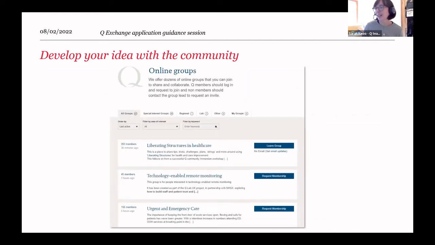Next slide, please. So another great way of connecting with the community on your Q Exchange idea is utilising the online groups and SIGs and their members. So there are currently 92 online groups in total. So you'll definitely be able to find at least a few that are relevant or related to your project. And on the website, you can sort the list by active members, most members, alphabetical, and you can also filter by area of interest or do a keyword search to find what you're looking for.